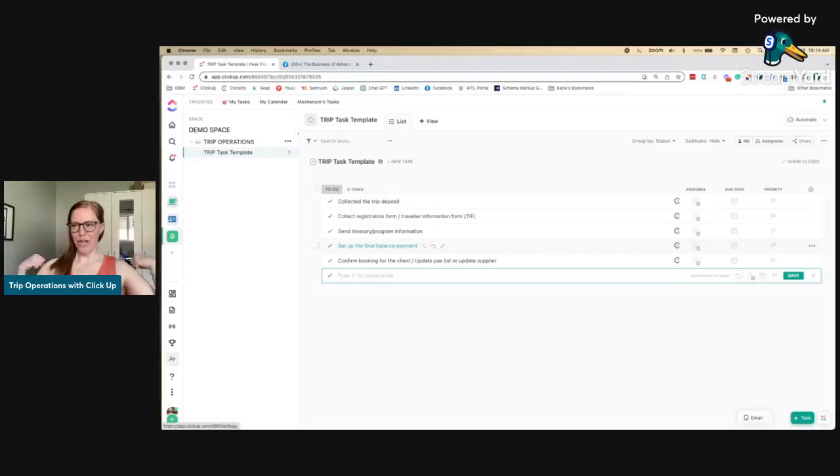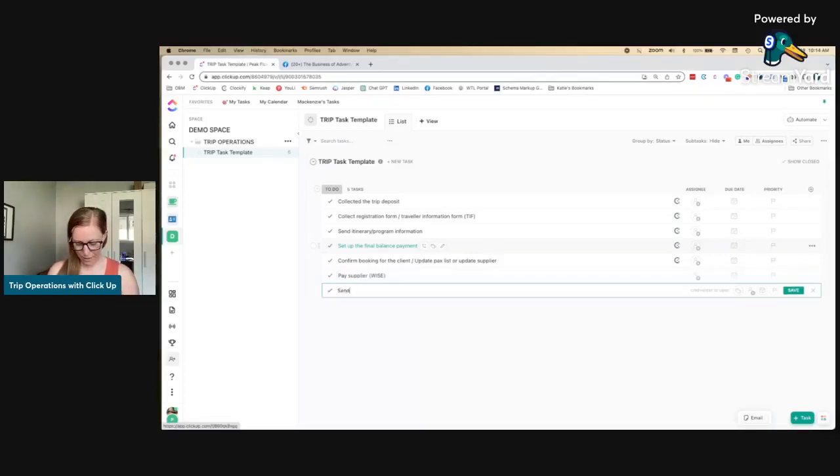Well, usually there's some downtime between the time of booking and actually getting ready for the trip. But with the trip tasks in here, you might have to then prepare to pay your supplier, set up your payments in Wise, schedule everything, get that ready to go, right? Then we want to send the supplier the final PAX list.